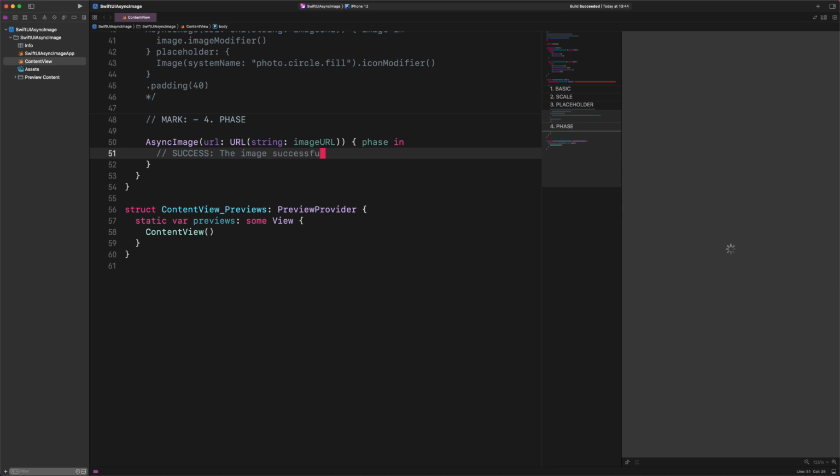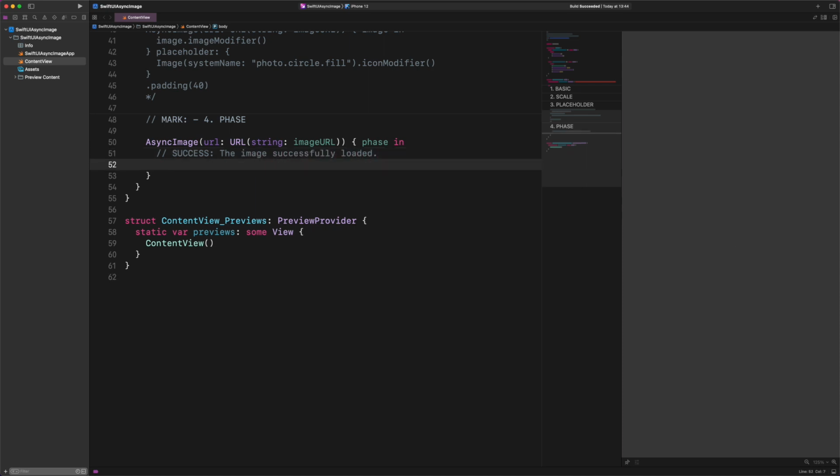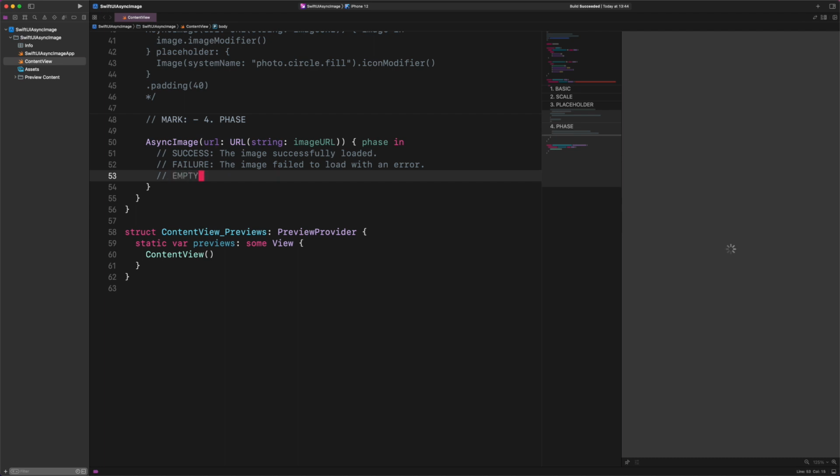And these are the phases. Success: the image was successfully loaded. Failure: the image failed to load with an error. And finally, the empty phase, when no image is loaded. Now, let's see in action how we can work with these async image phases, shall we?